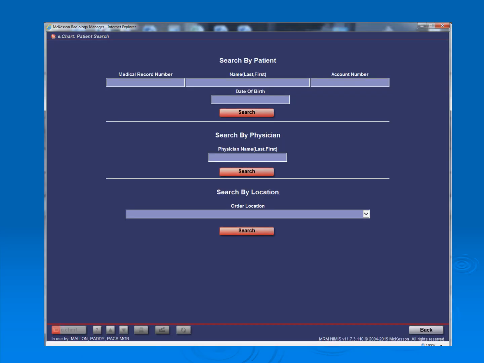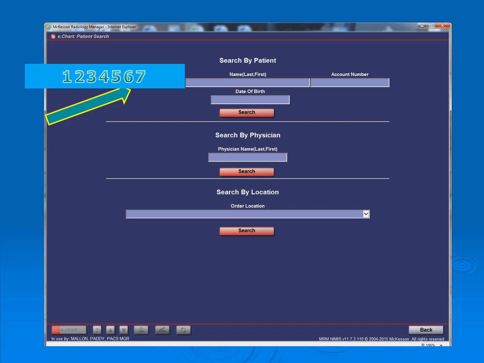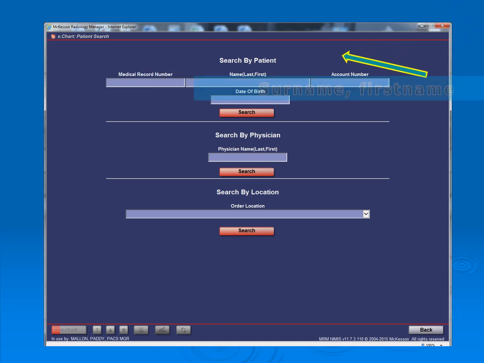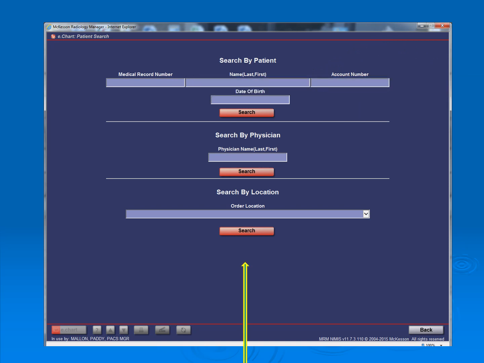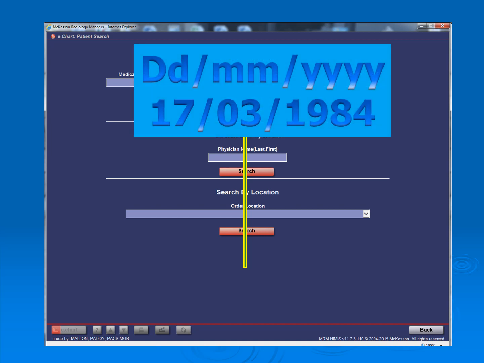Having launched eChart, you will be presented with the search screen. Enter the patient's medical record number in the box in the top left-hand corner. If you are entering the name, type in the surname, comma, space, first name. If using a name search, you should try to narrow your search by entering the date of birth in this format.